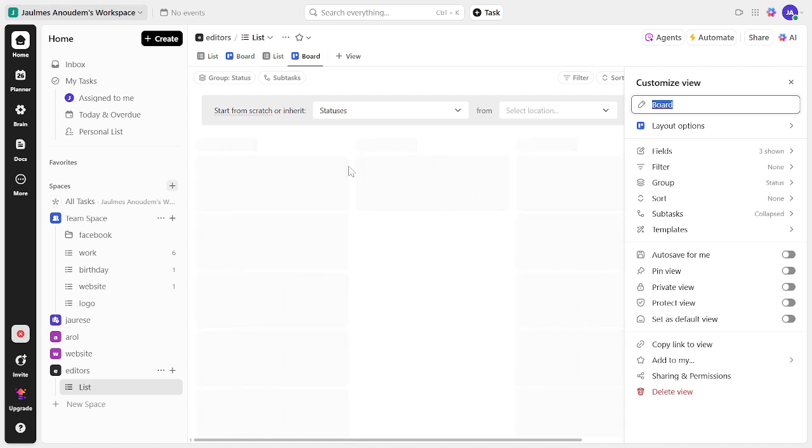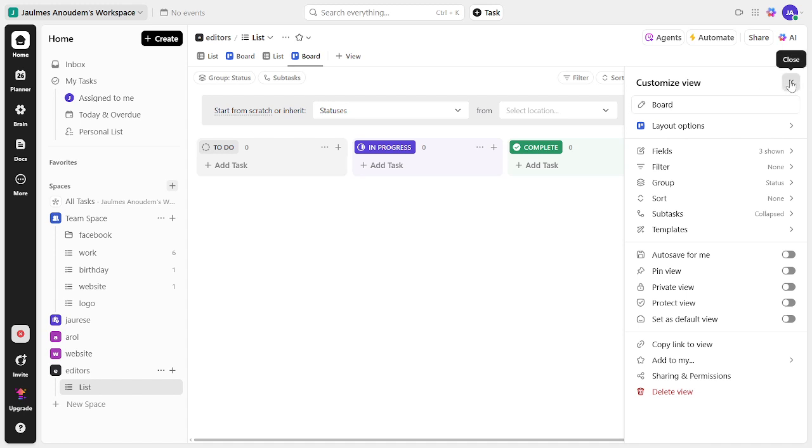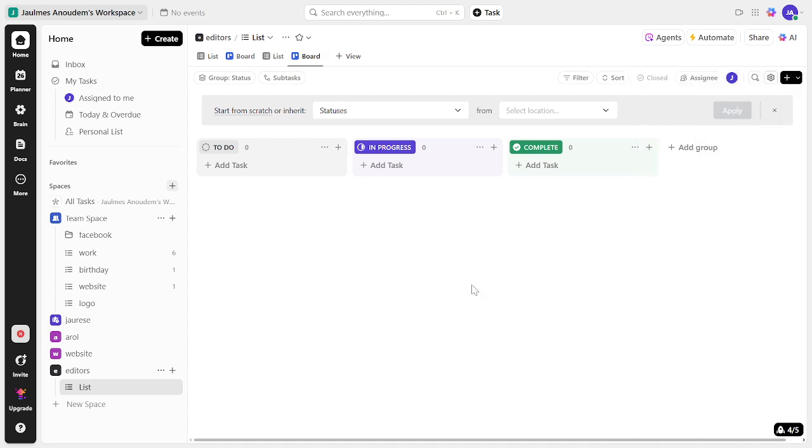Let me explain why this matters. Customizing your task views to a board format allows your team to see the flow of tasks in a creative project. It's a dynamic and visual way to manage tasks, perfect for those in creative roles.